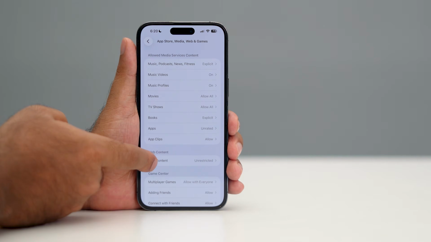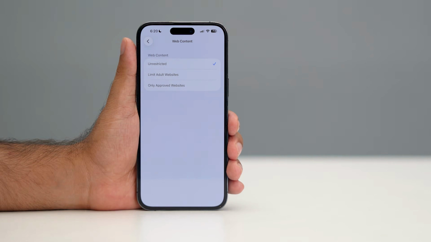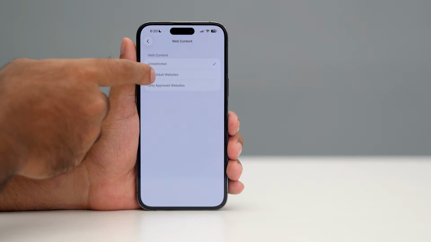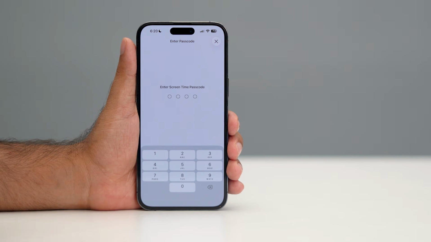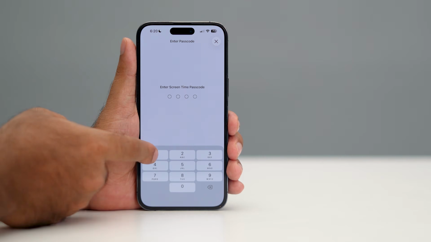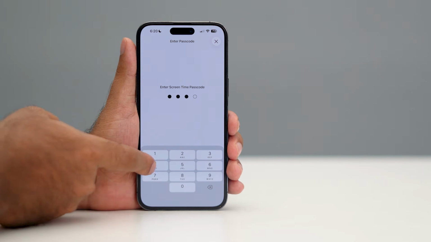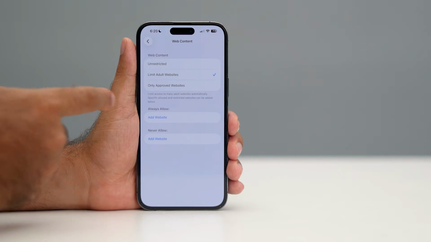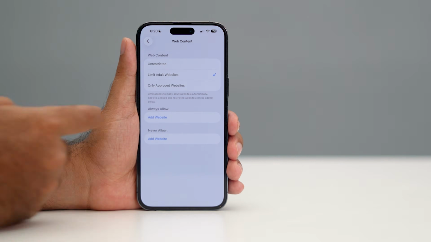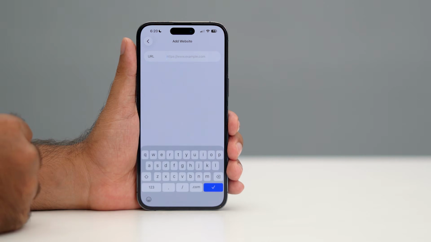Now tap on Web Content, and right now we need to change this to Limit Adult Websites. Give your screen time passcode here. So this is my passcode. Now you can add the website that you want to add, just copy and paste the URL over here.